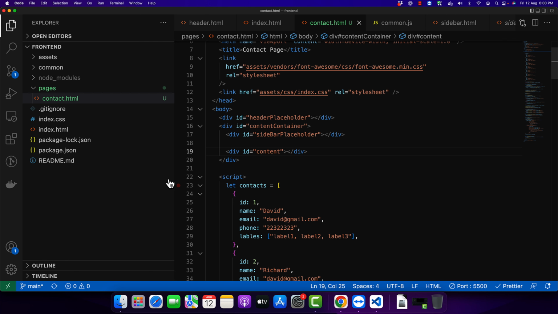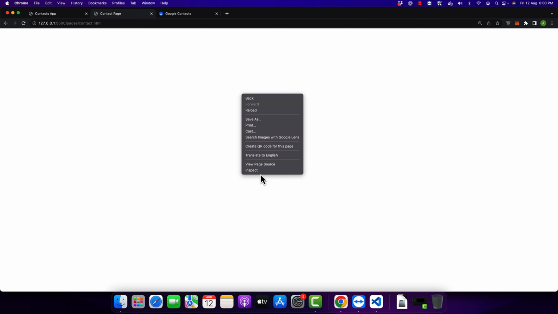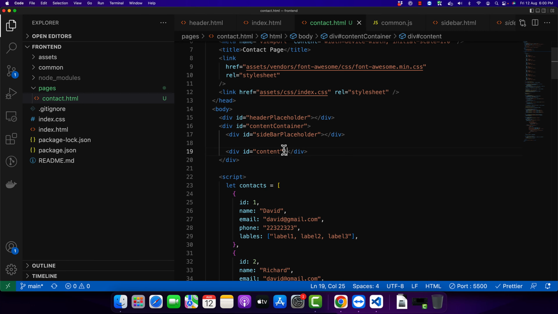So contact.html. Okay. So I can see that it is not working. The reason is that this page exists inside the pages folder. So we have to type the path for the folder. All right. Let me see. The error has gone, but nothing is being shown here. Actually, I have removed everything. That is why nothing is being shown here.